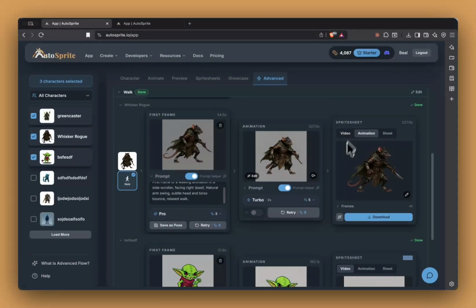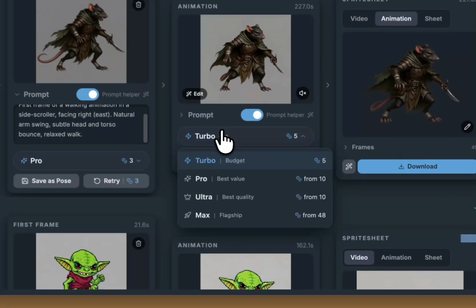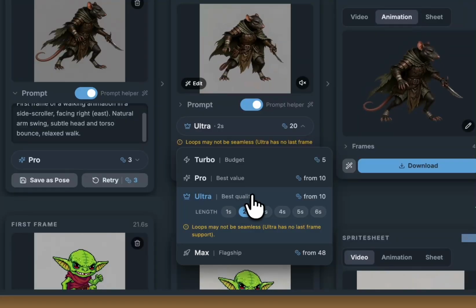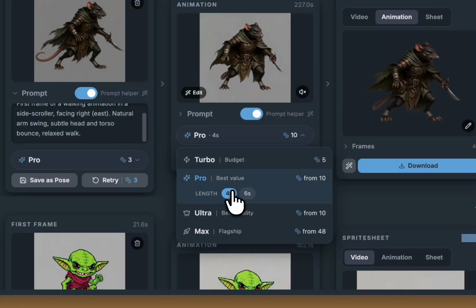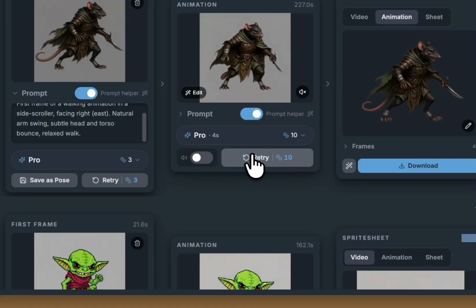And we'll see this guy didn't work out too well. It's like, oh man, this walk didn't work good. So let's go to, let's do pro on this one. And let's just retry again.